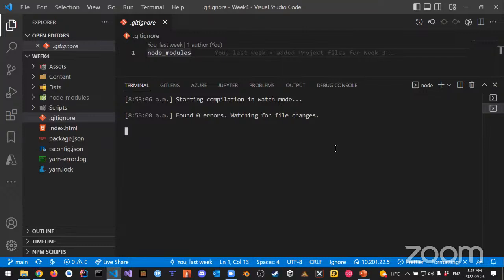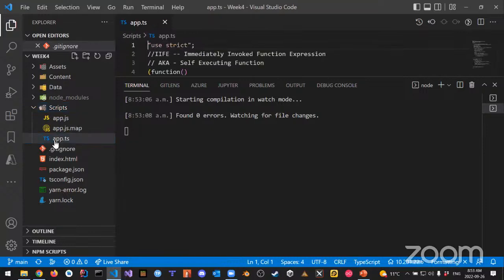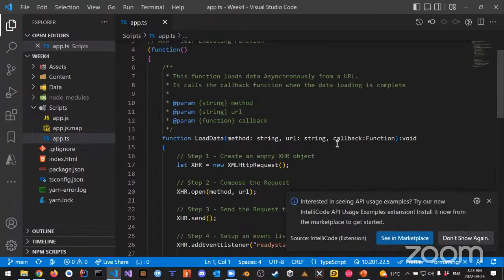So now that I'm transpiling, I've got this task going. That means if I do anything with my script over here, for example, if I change my app.ts, let's go into my app.ts now, double click. And this is what we did last time.